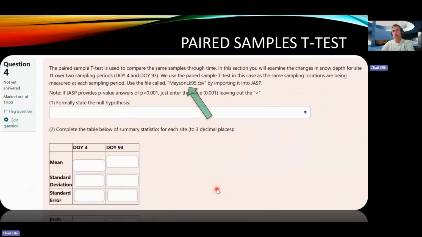Okay, so for the last question and the last t-test, we're going to be doing the paired samples t-test. We're going to be using a different file that's found in Moodle, the Mason Lake 95 CSV file. The first thing you're going to do again is calculate, and what this file shows us is snow depth, not based on two different sites, but on two different days. So DOY 4 stands for day of year 4, like January 4th, and DOY 93 stands for the 93rd day of the year, so probably sometime in April.